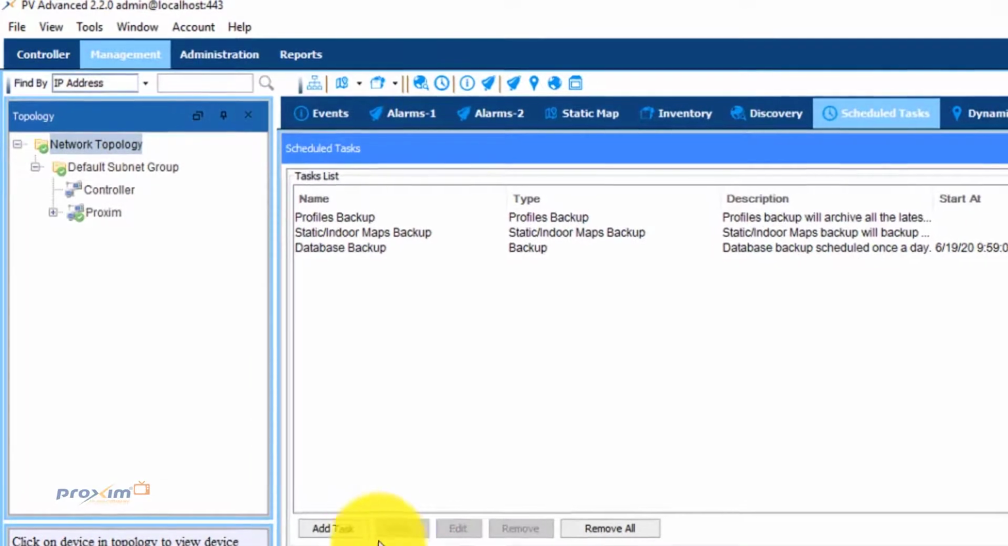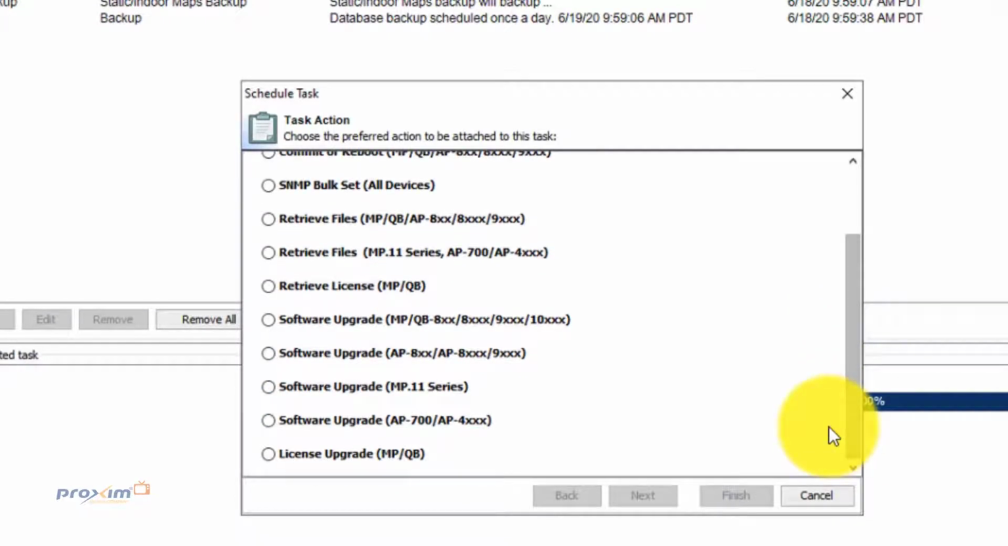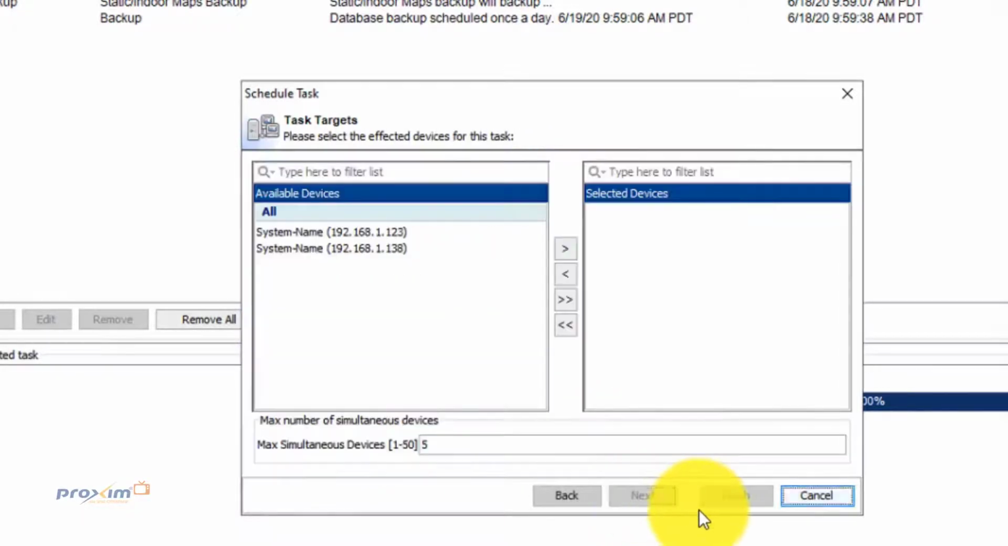So we're going to click on Management. We're going to go ahead and click on Add Task. As you can see, there's a whole bunch of options. The only two we're really going to care about are Retrieve and Upgrade. So we're going to do Retrieve first. We're going to click on Next.